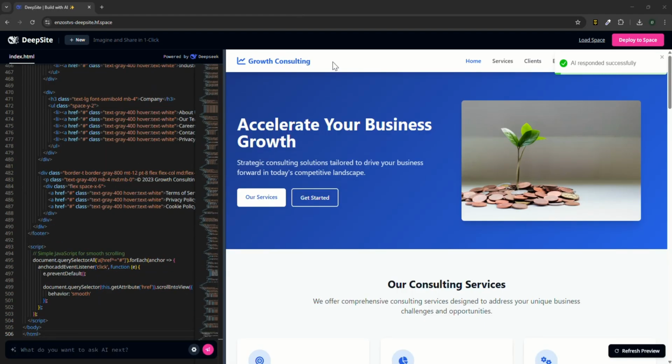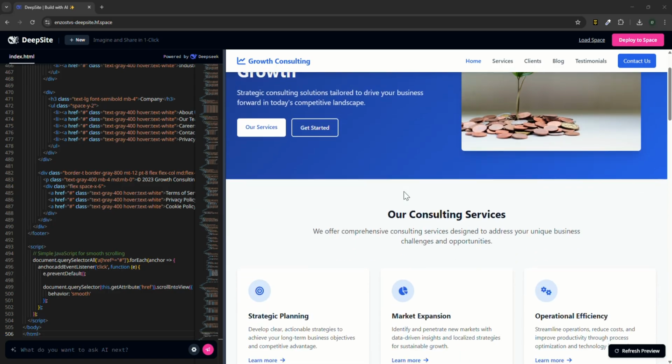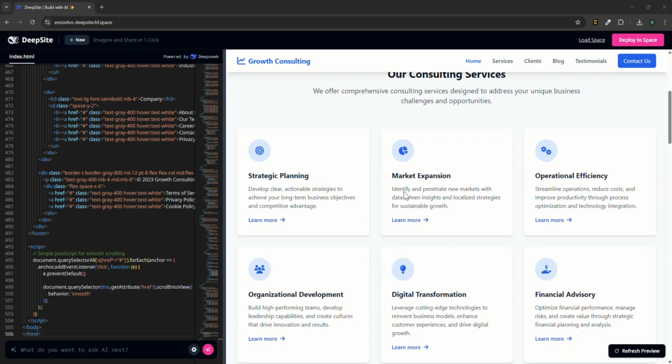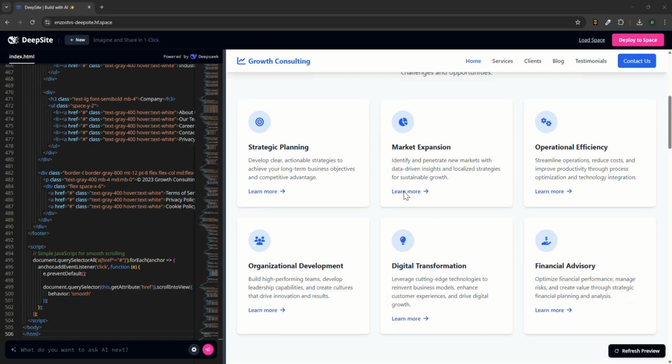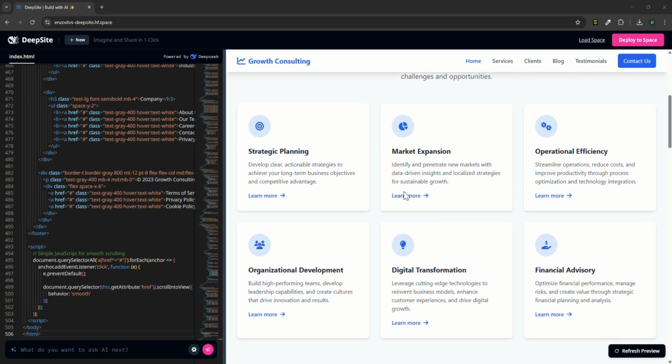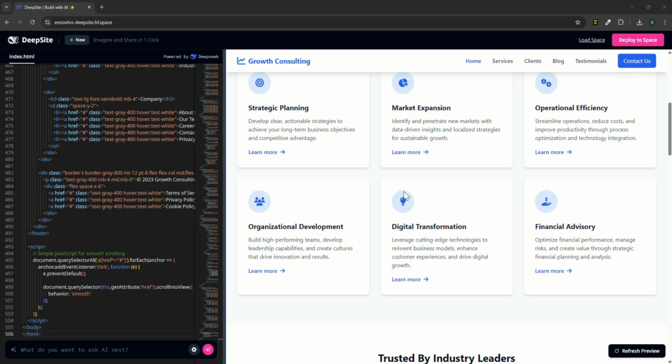So our AI has finished building the entire landing page of this website. I did not touch anything. Let's go through the website, and then we'll go through the code. Here we have the nav bar, the hero section, and our consulting services. We have different services like strategic planning, market expansion, operational efficiency, and this nice learn more button.